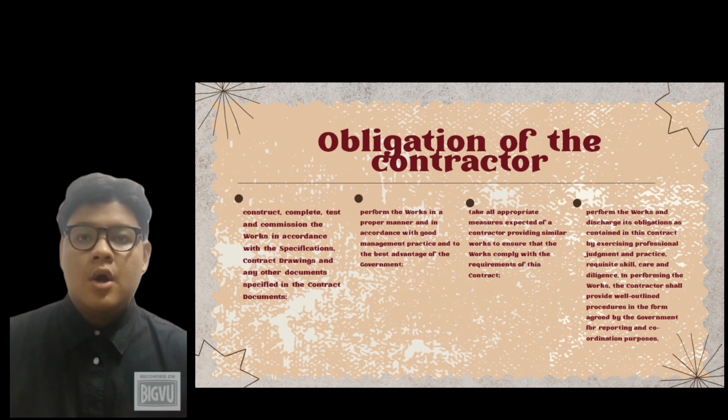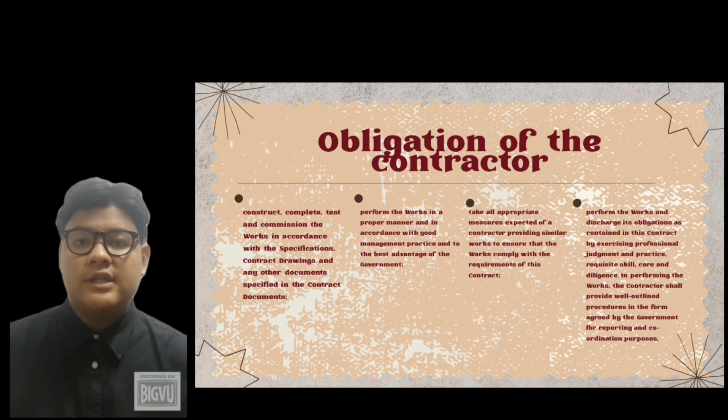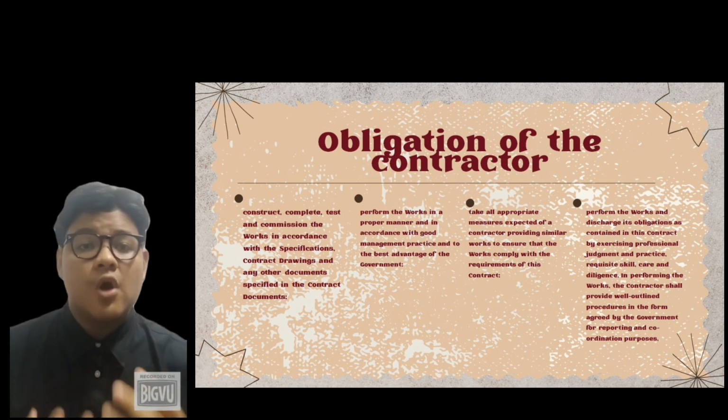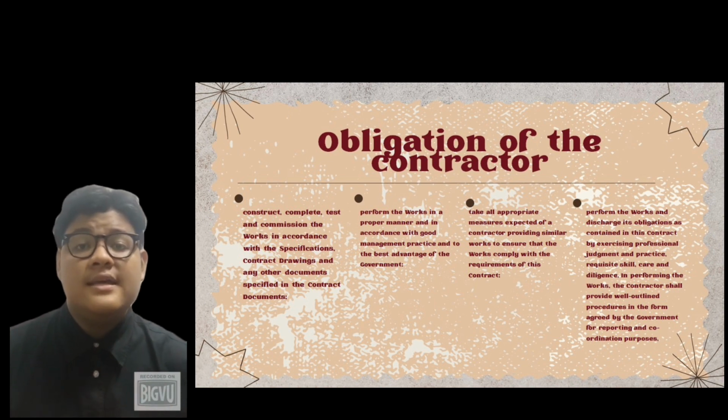Obligation of the contractor. Number 1, construct, complete, test and commission the work in accordance with the specification, contract drawing and any other document specified in the contract document.